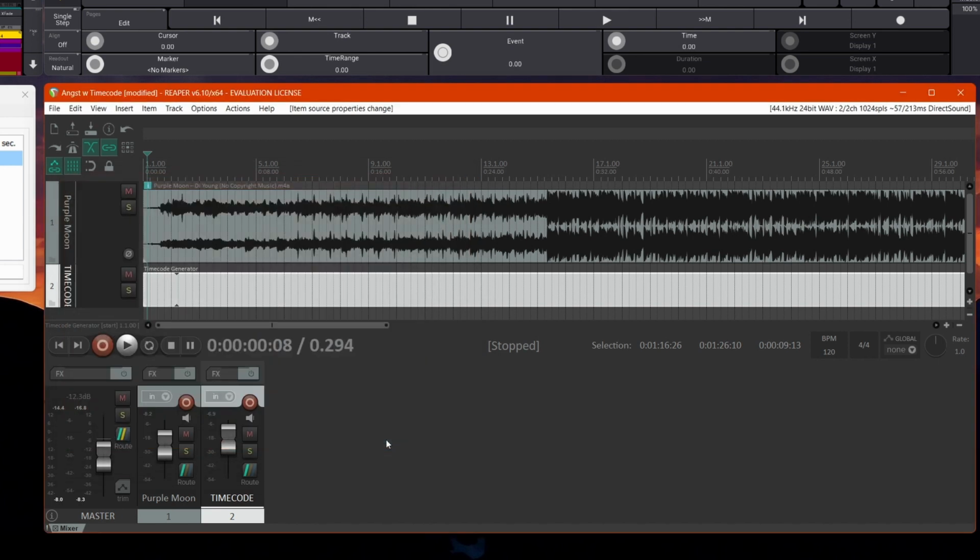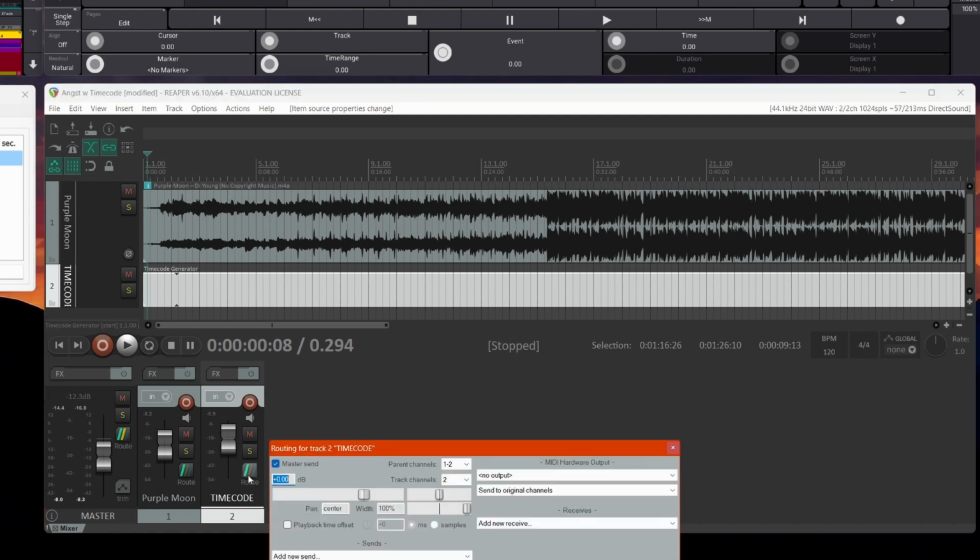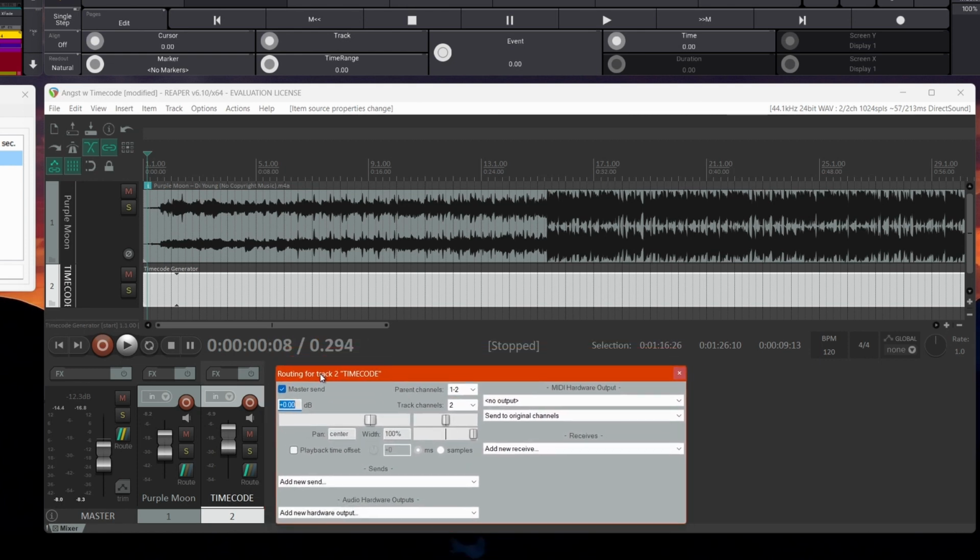Make sure you hit Apply and OK, and we're almost there. Last but not least, you're going to go down to your timecode track down here, and you can see this little green line. Green means audio. Yellow means MIDI. So what we want to do first things first is turn off master send.